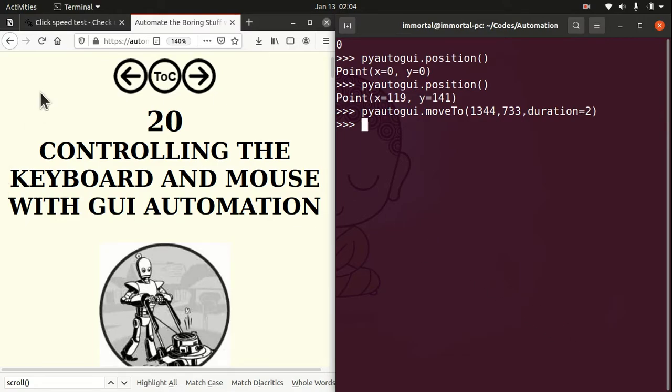So let's see it in slow motion. I'll use 5 seconds now. Slowly it is moving to the destination coordinate in 5 seconds. Now the third argument is optional. If we do not specify any value, it will directly move it in, hypothetically, 0 seconds. Let's check. See, directly the cursor is moved to the destination coordinate.